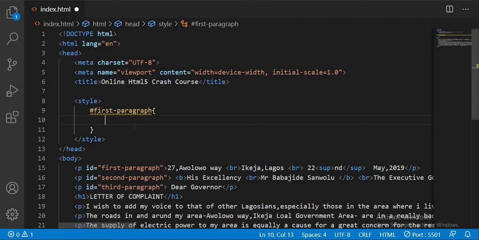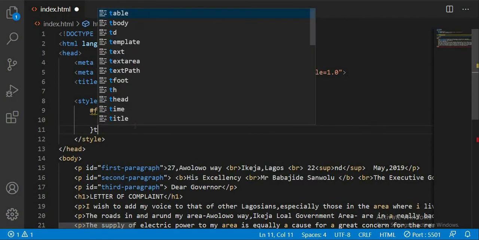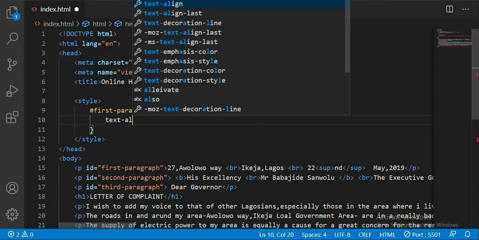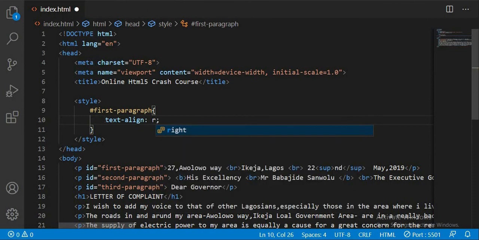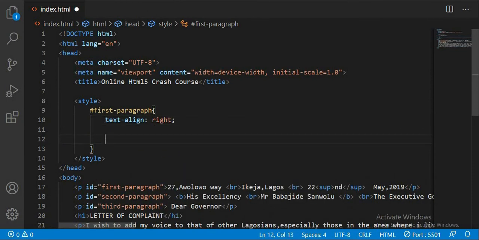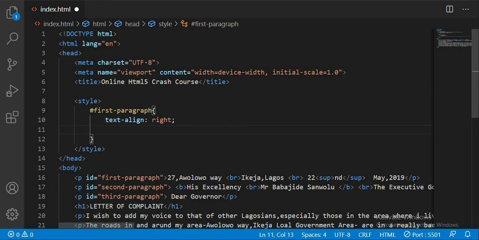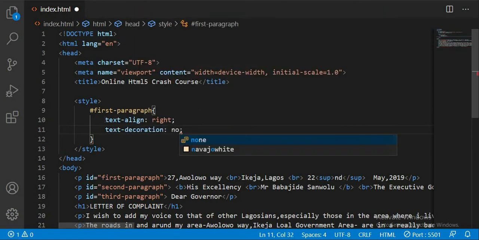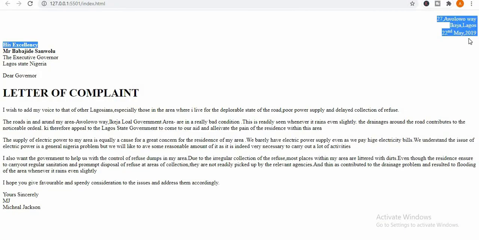So let's style this. Let's give it a text align. Text align. Let's move it to the right because it's the address, so you definitely want it by the right hand side. So text decoration, we don't want any text decoration, none. So save and check your browser. You can see it has moved to the right, but you notice something different. When you have a letter, it's supposed to be aligned. So let's have an easy fix for that.